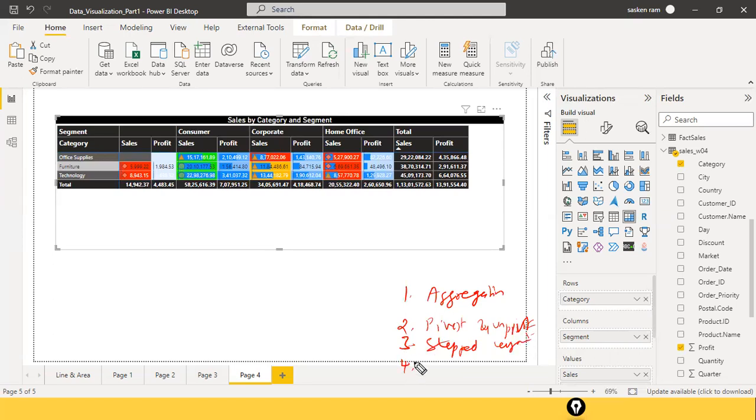And number four is it gives you the drill down and drill up options. You can do drill down, drill up, and stepped layout is possible with matrix. Aggregation, you can do that. Pivoting and unpivoting, you can do it. I will show you how you can do pivoting and unpivoting quickly.